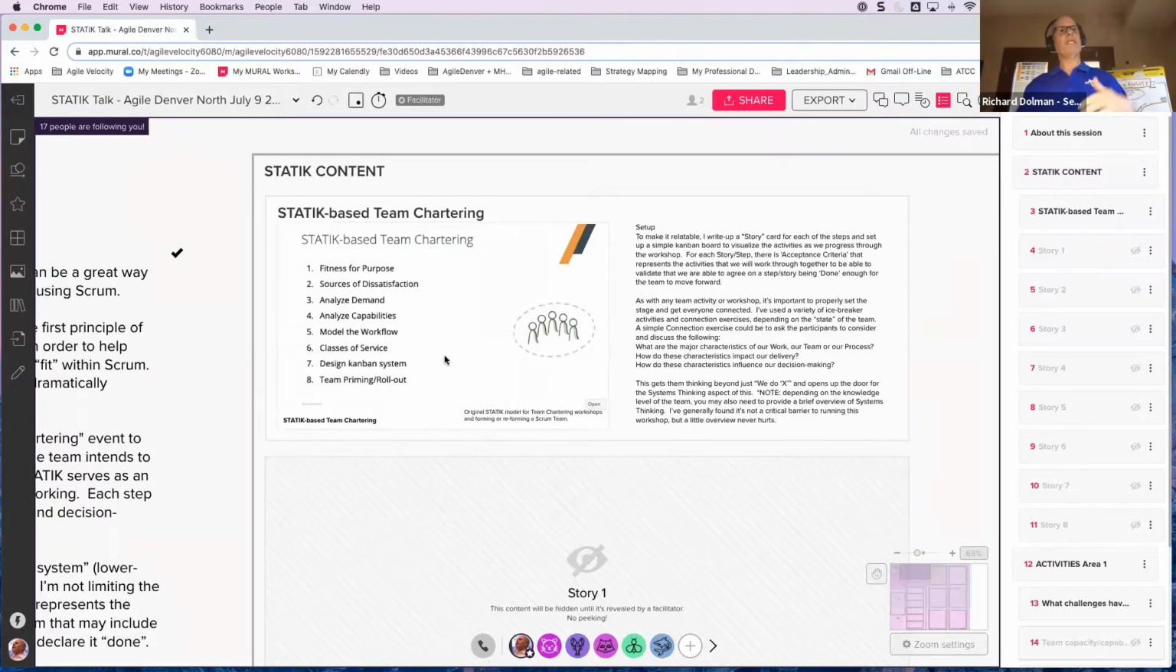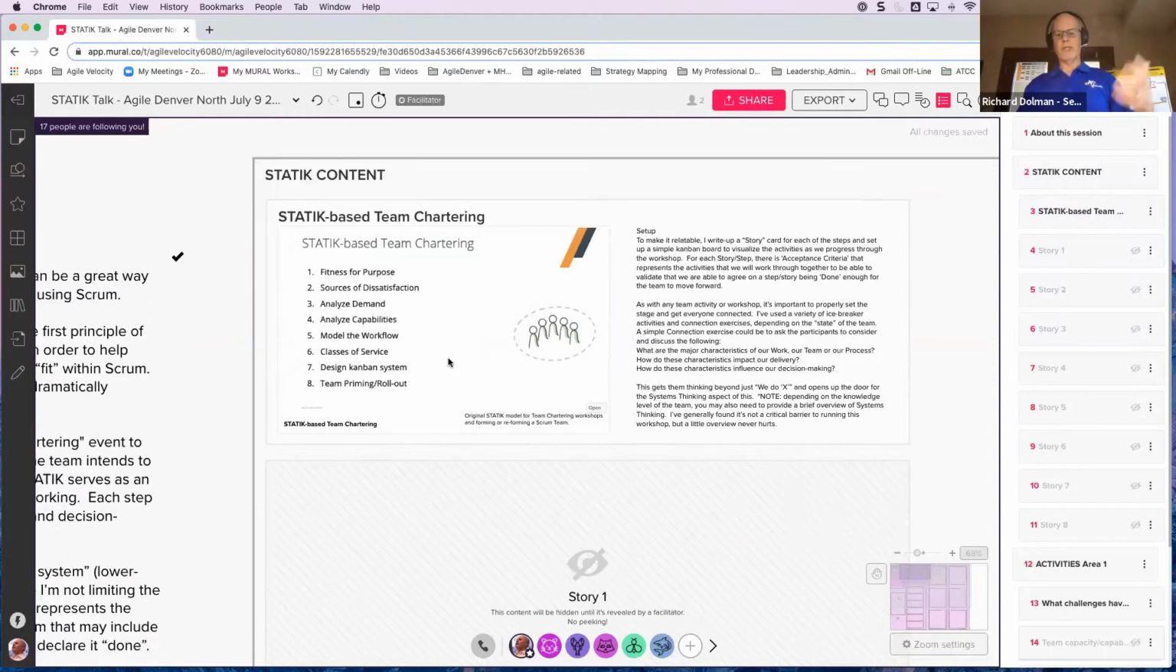And you can see here in the steps. So step one is called fit for purpose. So we talk about, what are we doing? Why are we doing it? Do we understand why we're being formed as a team? Step two, we talk about what are some of the sources of dissatisfaction, meaning what are the problems that we need to solve? What are our pain points? What are our customers telling us?